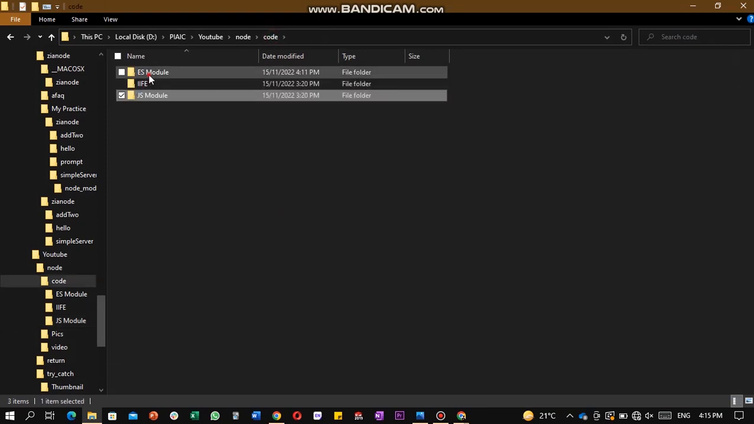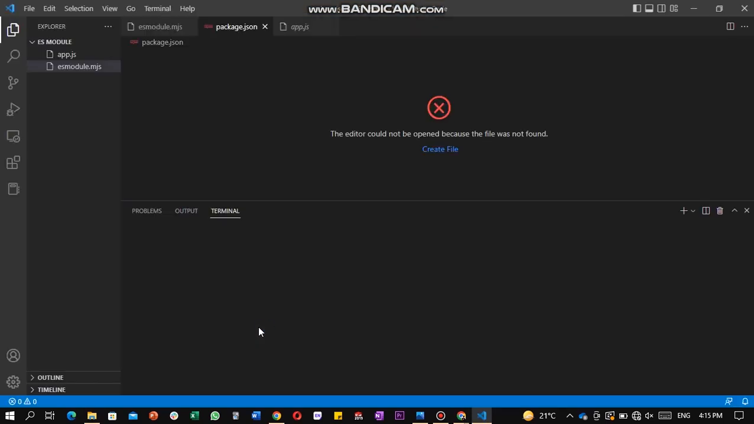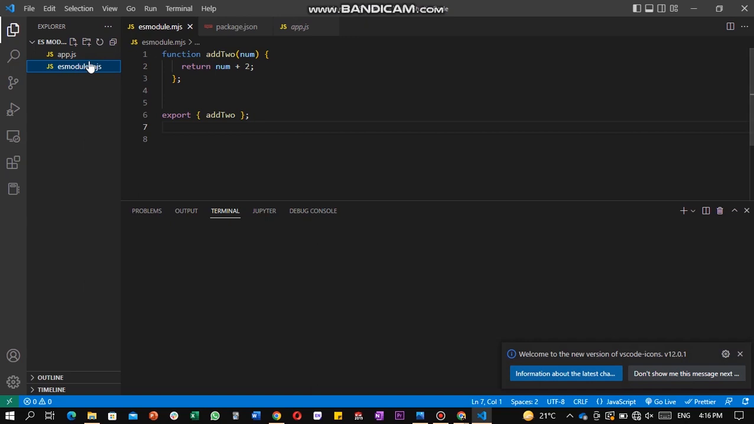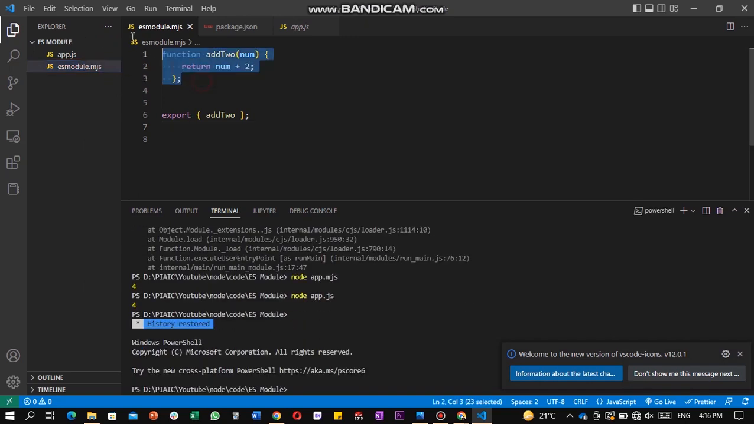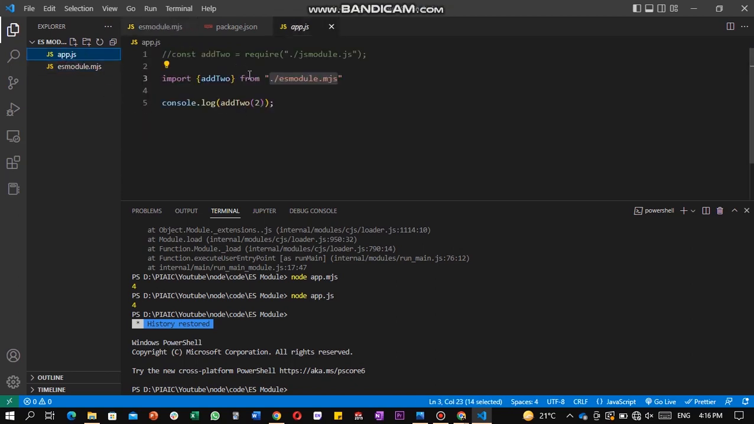Now we have the ES module. Here is a very important thing: while defining ES modules, the file extension must be mjs, right? So we have the mjs file extension. In this file I have a function that I want to export. In the JS modules we were exporting like this, right? But in the ES module we export like this, and in app.js I want to import it, and the syntax of importing is import function name from file name, right?